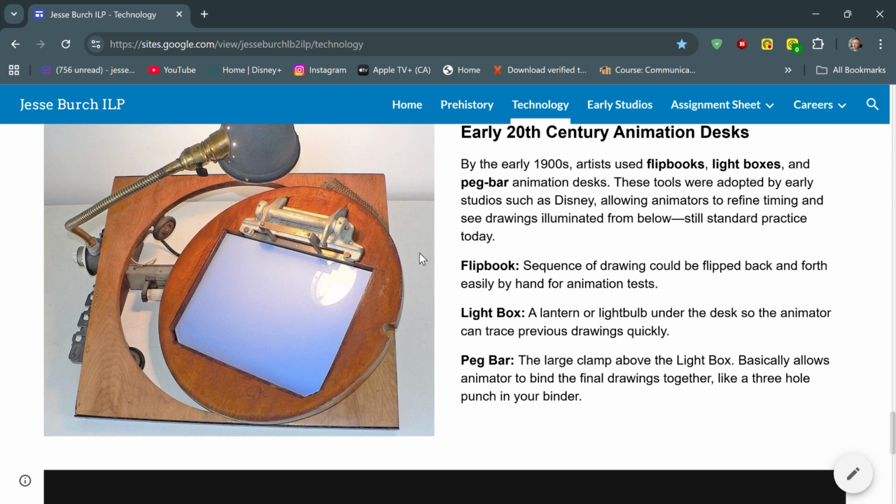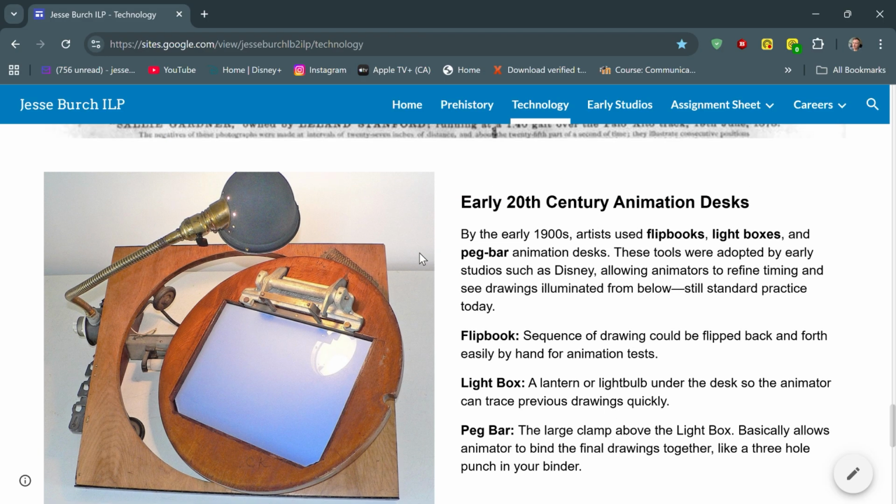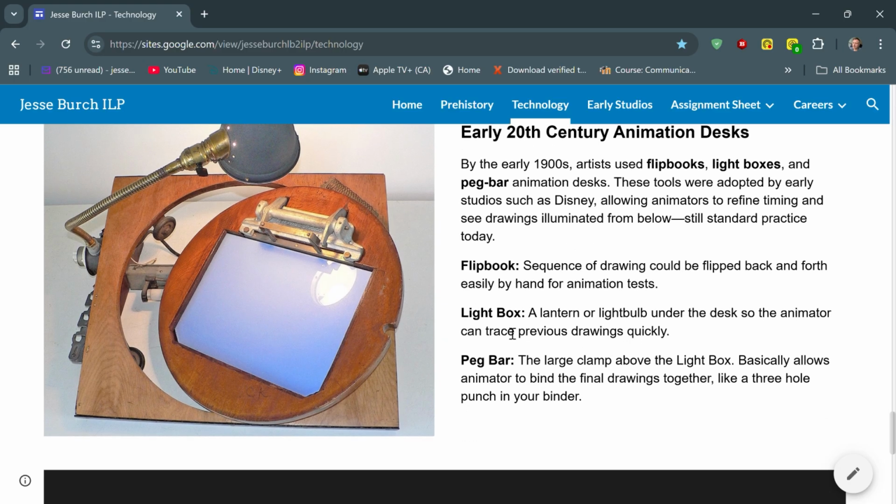Amazing stuff. Oh, which brings us to the first actual animation studio technology. So I decided to break down the archetypal animation desk and the three bits of technology that make it. It's basically just a flip book that's attached to your desk, so it allows you to make a flip book.